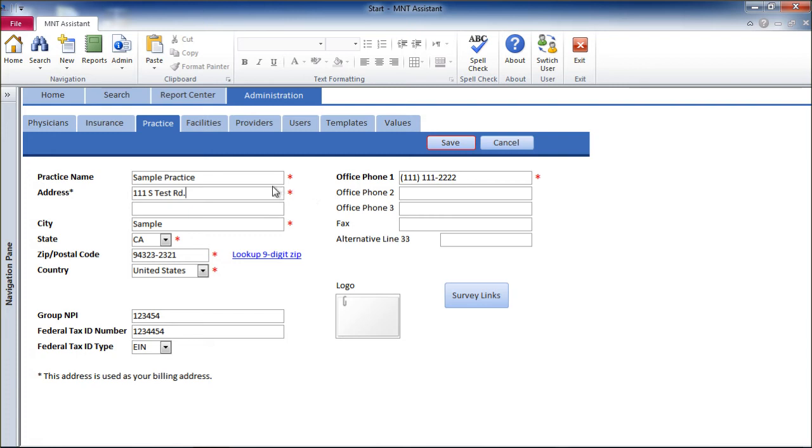So we have the basic practice information that you need for your practice, and these red stars mean it's required when you create a record. So we'll need your practice name, address, and phone number. And then you'll have other things like a logo you can put in. These are your survey links, which give you links to your surveys, and then your federal tax ID number, group NPI, things like that. Since we're not going to change any of this, we'll click cancel. I'm going to put it back to where it was.